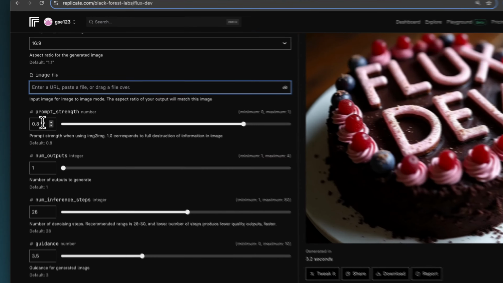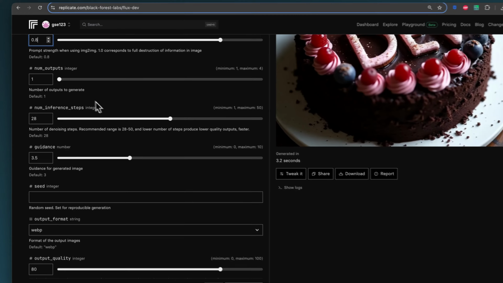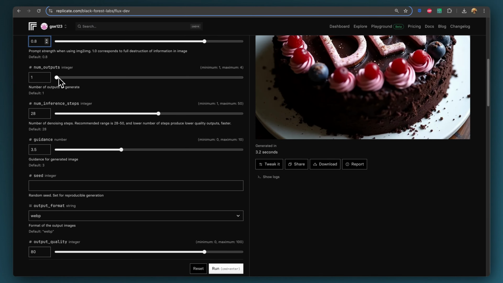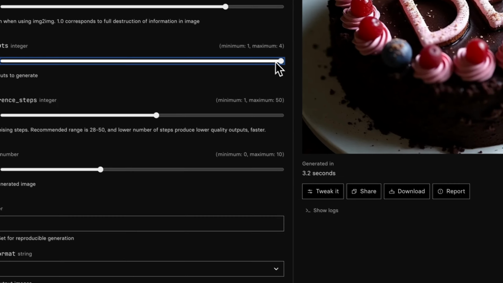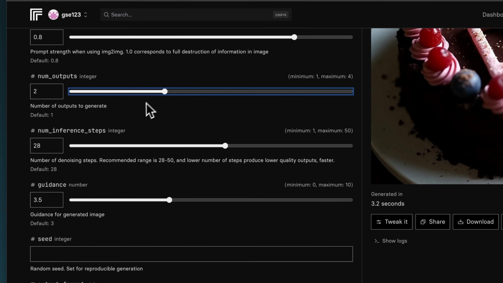And the prompt strength below correlates directly with that image option. So if you're not using an image reference, then you can ignore this prompt strength box completely. Number of outputs below is simply how many images are generated at one time every time you click the run button, with a maximum of 4.